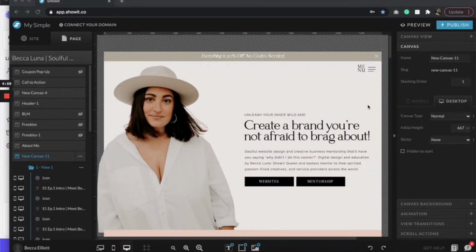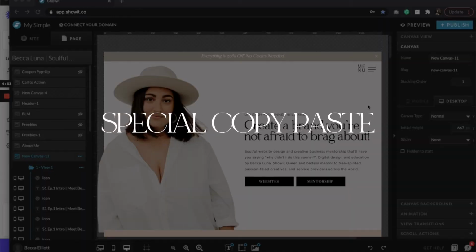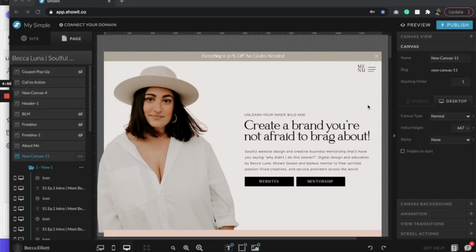My first Showit time-saving hack is actually called the special copy paste. I don't know if that is the legit name, but that is what I call it. This is my most used thing on Showit, and it saves so much time.